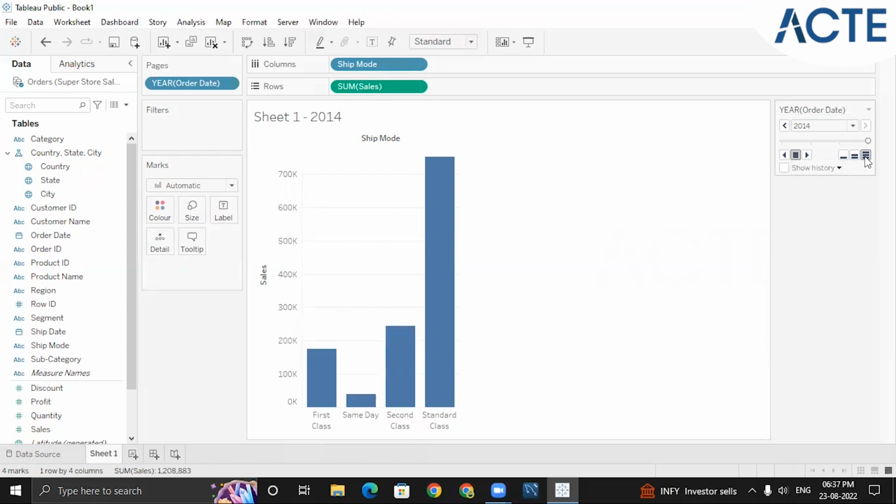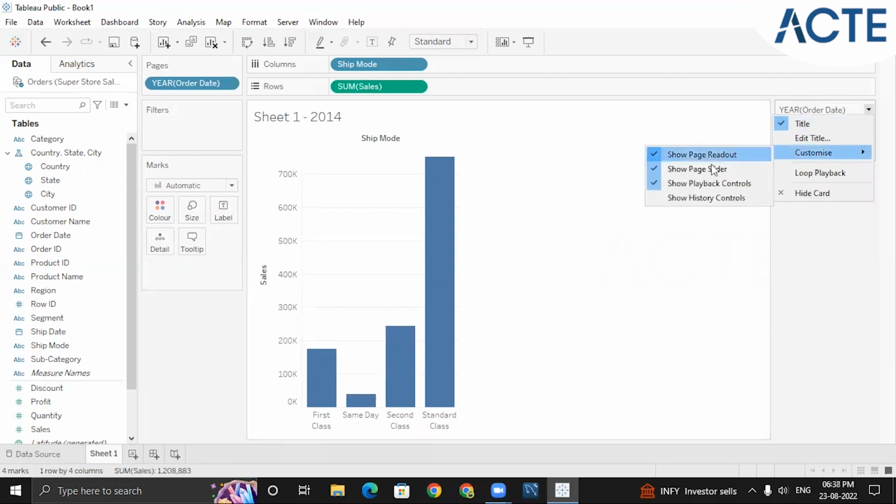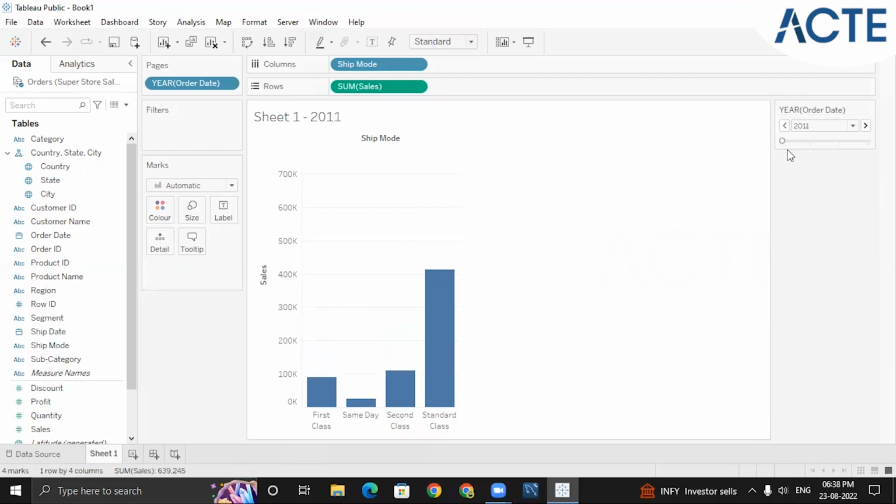I don't want even this, whatever this is, and the play button thing. So just click on this, customize it, and do not show history control. The history control vanished. Do not show playback control. The playback is vanished. I even don't want this slicer because it is of no use.